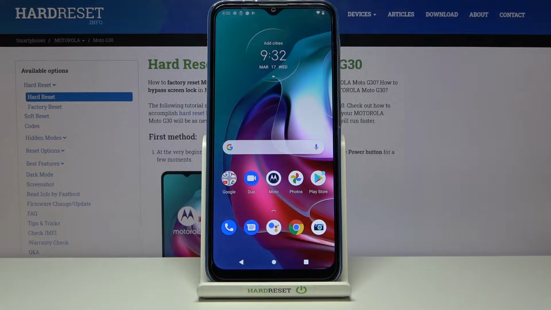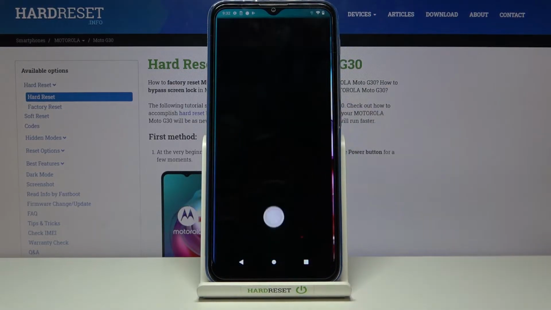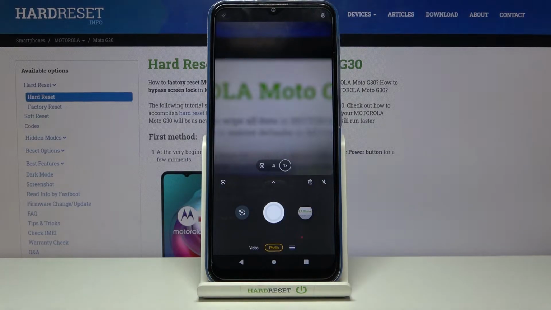Welcome, here I've got Motorola Moto G30 and I'm gonna show you the top tricks of its camera. So at first we have to tap on the camera button to open it, and for now we are in the standard photo mode. Let's see what we've got here.